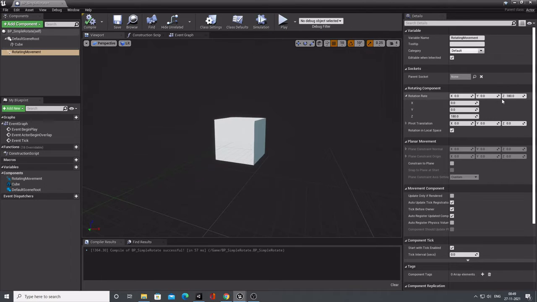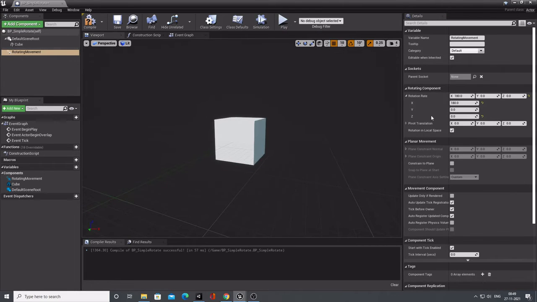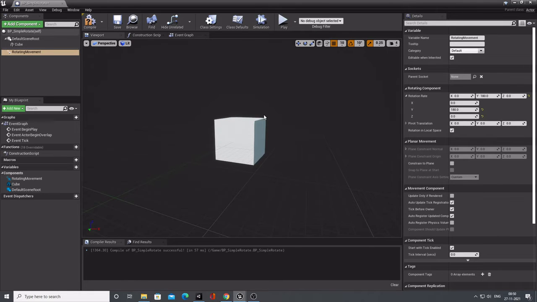Okay, let's say we want to rotate on the other axis. So we can specify 0 on this head, let's say 180 on the X, and let's see it rotates on the X-axis. Similarly, we can specify rotation on the Y-axis. So let's make Y 180 and X as 0. So now it will rotate around the Y-axis. So you can see now it's rotating around the Y-axis.